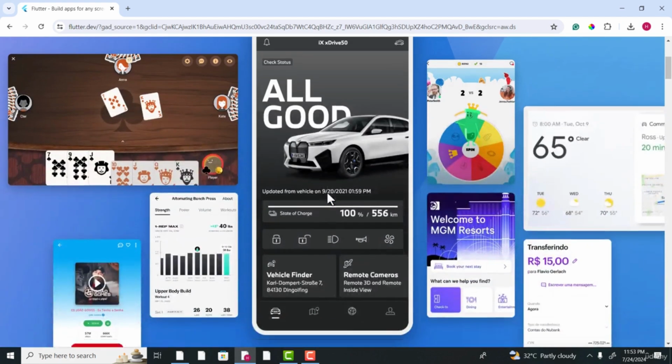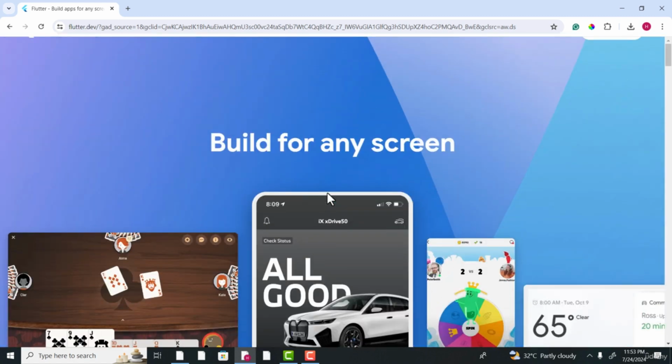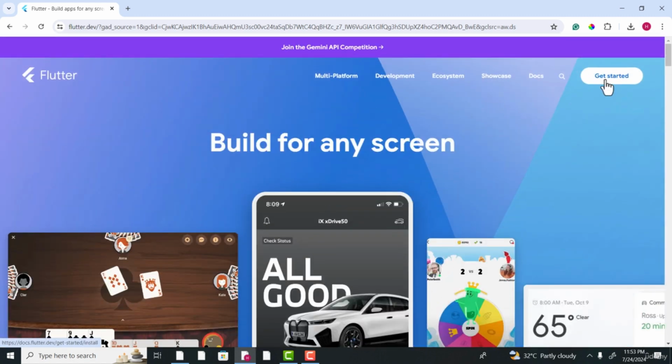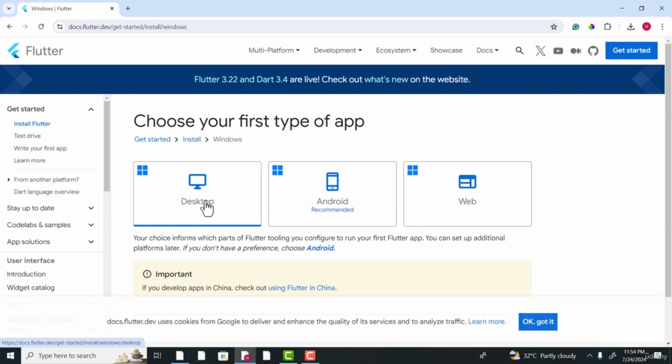There you can read about different features which Flutter provides. But you can see this get started button at the top right corner. So we are going to click here and it will take us to this page where we can select our platform. As we are using Windows, so select it. After that it will ask you for which particular platform you want to build applications. So for now we are going to select Android here.